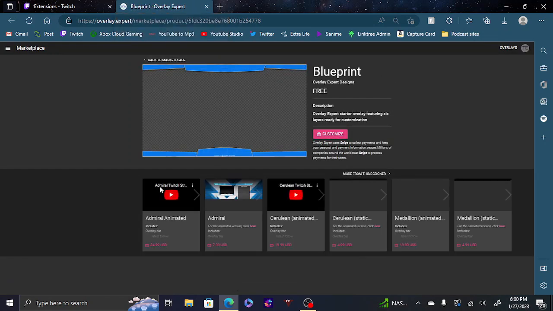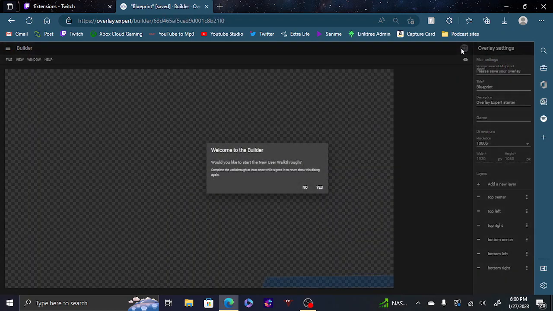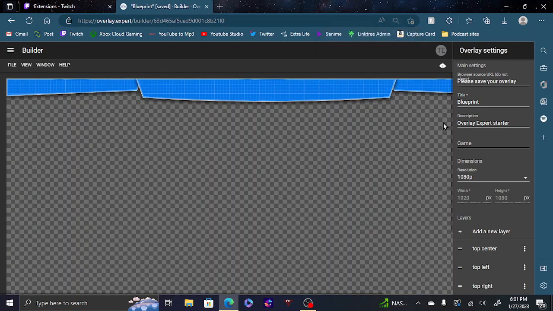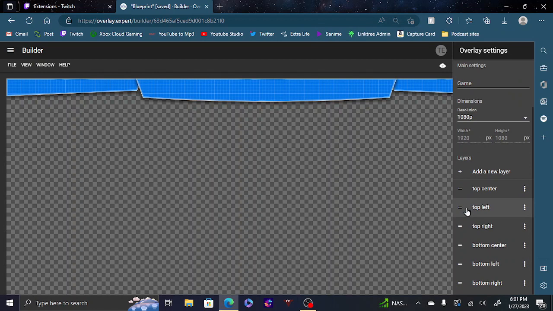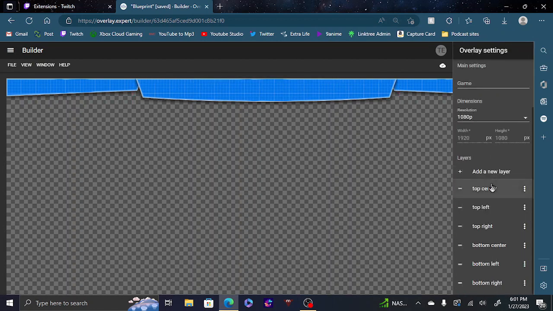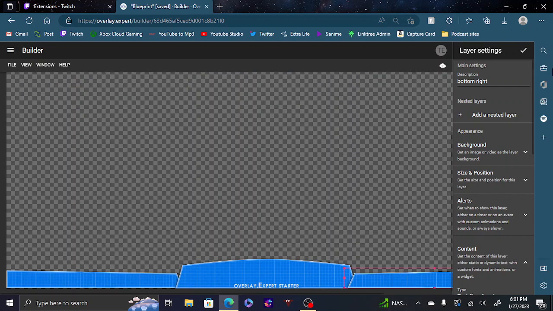So it's going to bring you to this screen. You're going to click customize again, and make sure you are signed into your account up here as well. You should be, but if you're not, make sure you sign in. So let's zoom in a little bit. With this, you can click on what each one is, and it'll highlight that one. So for instance, that was the bottom right.